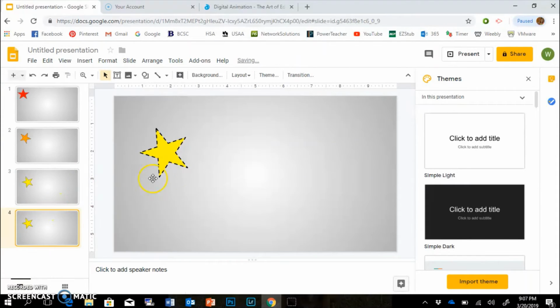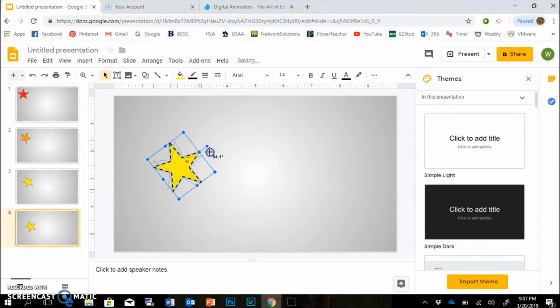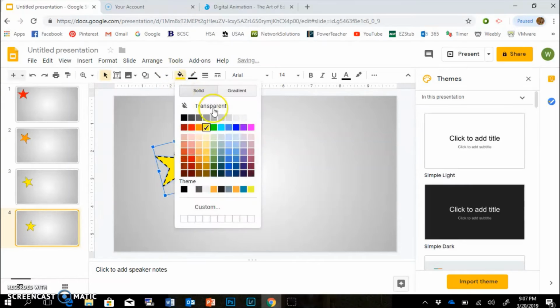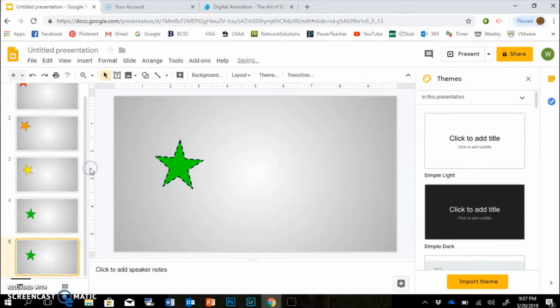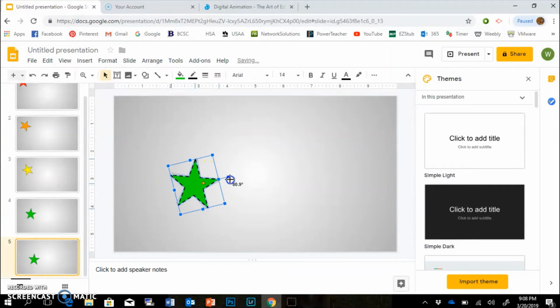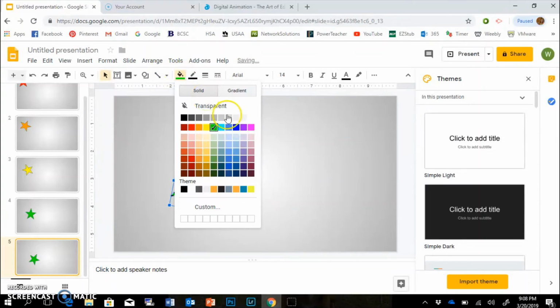Right click, duplicate. I'm going to move that a little bit. I'm going to spin that a little bit. I'm going to change that to green, and I'm going to work my way repeating this until I've got my animation built.